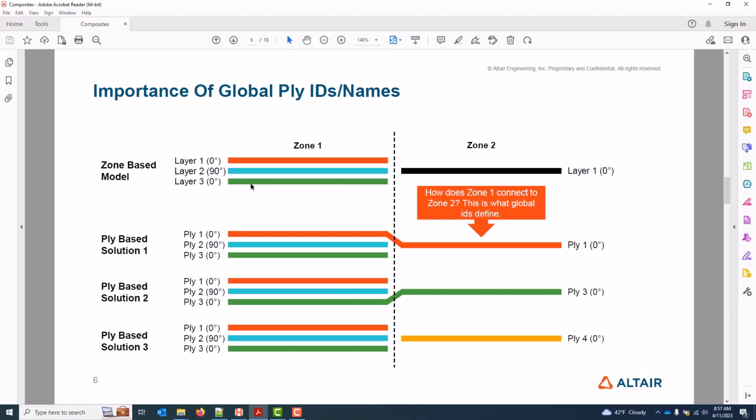So for example, just a very simple model here. We have 2 zones. The zone on the left has 3 layers. The zone on the right has 1 layer. And there are actually 3 ways these zones could connect. All these are mathematically equivalent, but for the purposes of manufacturing having accurate ply shapes, there are differences. Specifically, in this example, ply 1 could connect all the way across zone 1 and zone 2, or ply 3 could. Both share the same orientation. There's a third possibility, which is there's no ply crossing the zone boundary. It's 3 unique plies on zone 1 and a separate unique ply on zone 2, which is maybe butt spliced against ply 2.